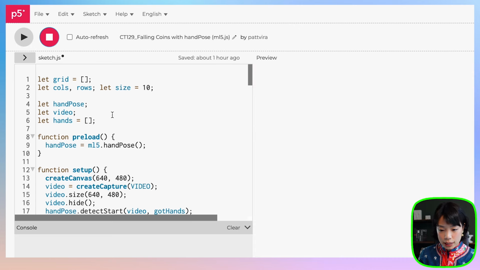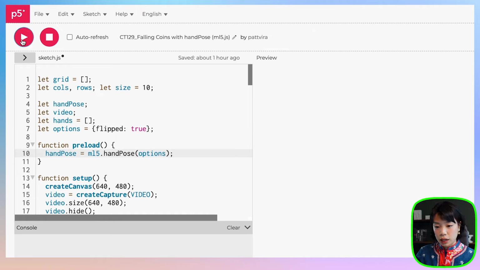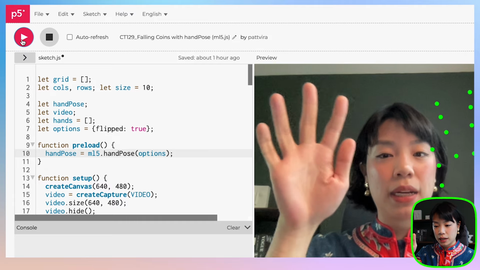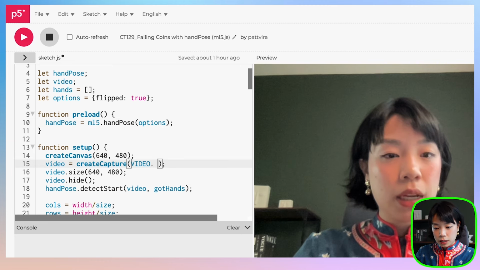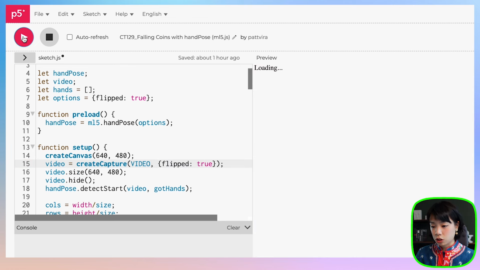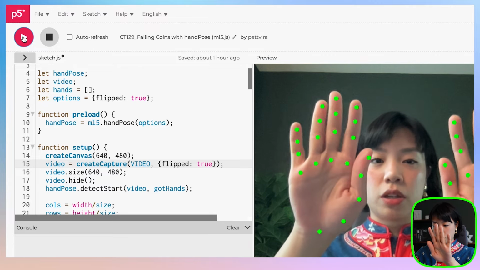And we can do that actually quite easily. So inside the handPose here, how about I declare a variable called options and set it to, we put it in curly brackets, flipped set to true, and then we're going to put in options as an argument here. Click run again. Now the model is flipped, but how we display it is not yet flipped. So we're going to do the same thing inside createCapture here. The second argument we're going to put in flipped and then true, and then that should do it. All right, so now my hands are mirroring here.